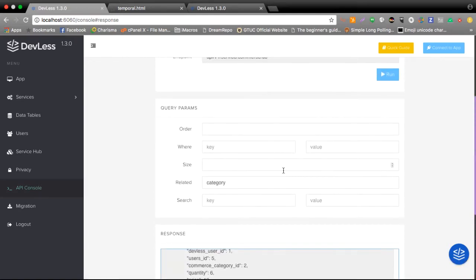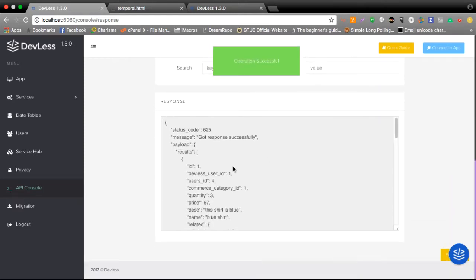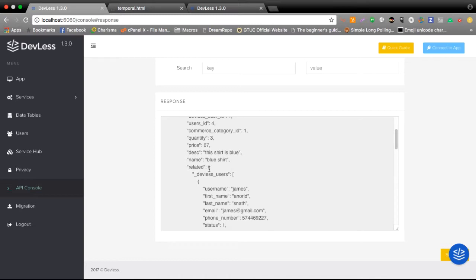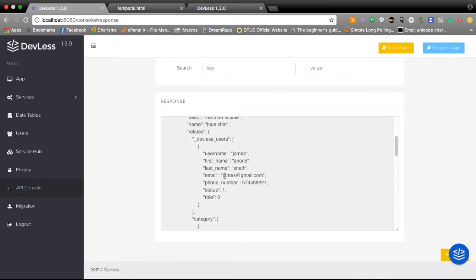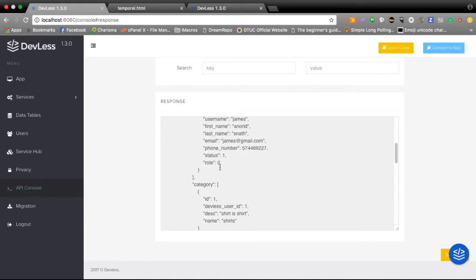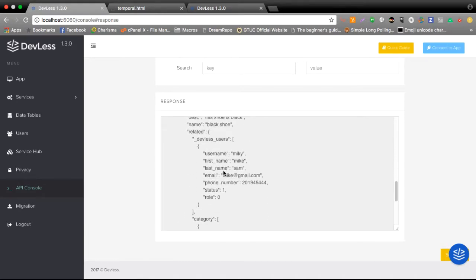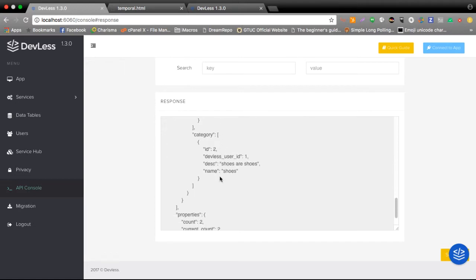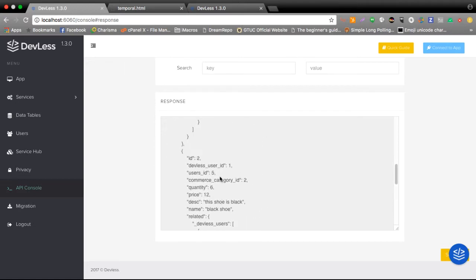Well, let's say I don't know which tables the products are related to. I could just give it an asterisk and then it pulls in all the relationships this particular record has. So here you see I have the related for DevLess users. Now I can see the user who saved this, and then the category for that. And same for the second product as well. I have the user and then the category. Nice. So in terms of API, this is how it looks.